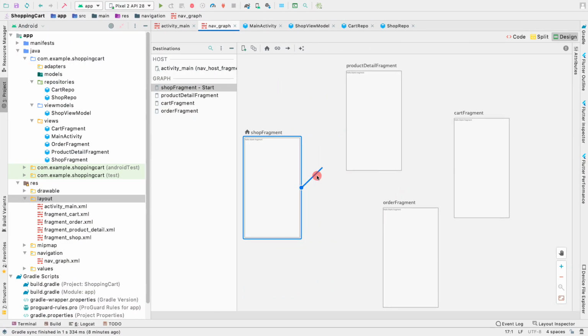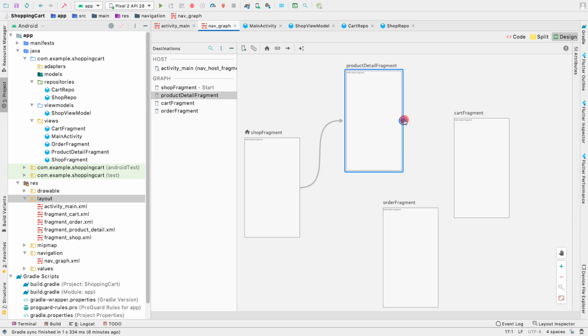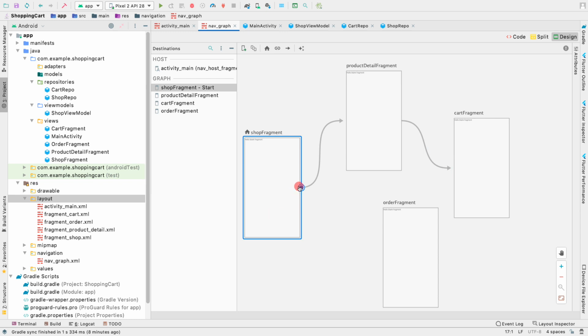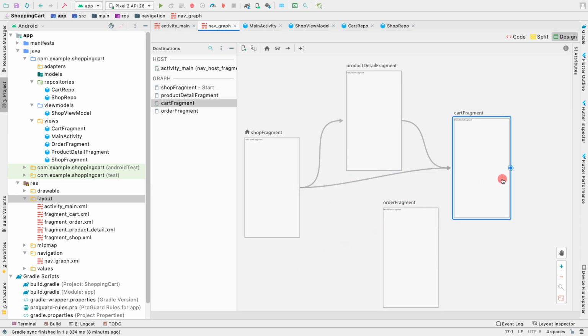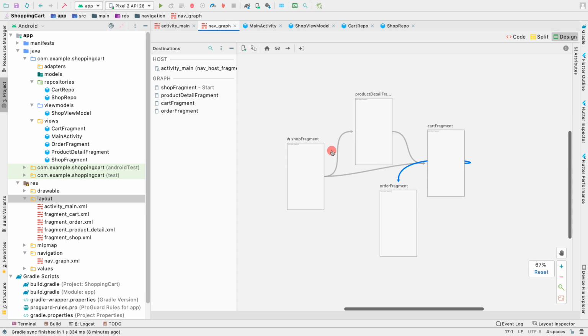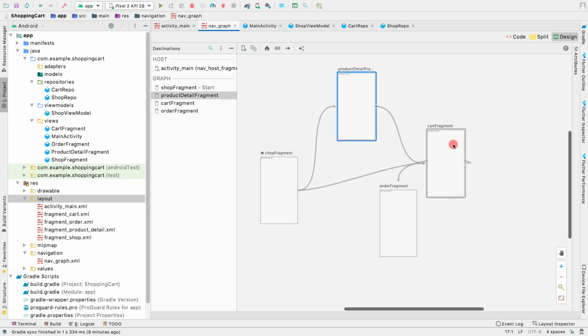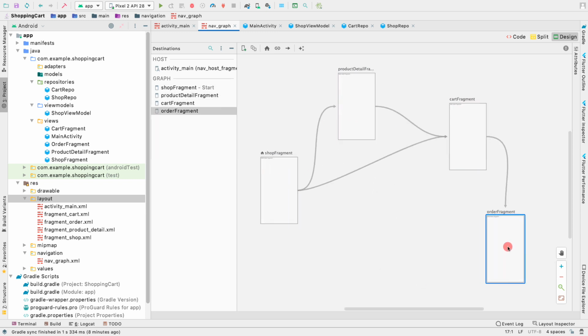So we have the shop fragment, product detail fragment, and then from the product detail fragment he can go to the cart, and then from the shop fragment also he can go to the cart like this, and then from the cart fragment he can go to the order placement fragment, that is he can place the order from the cart fragment. So let me minimize it, and let me make some room here like this.